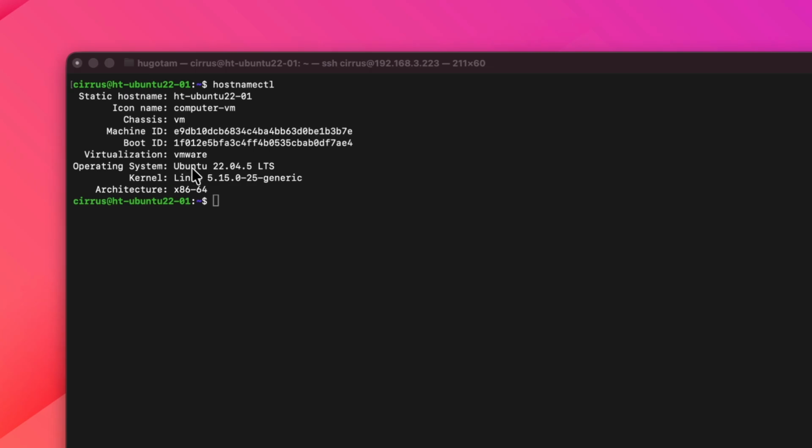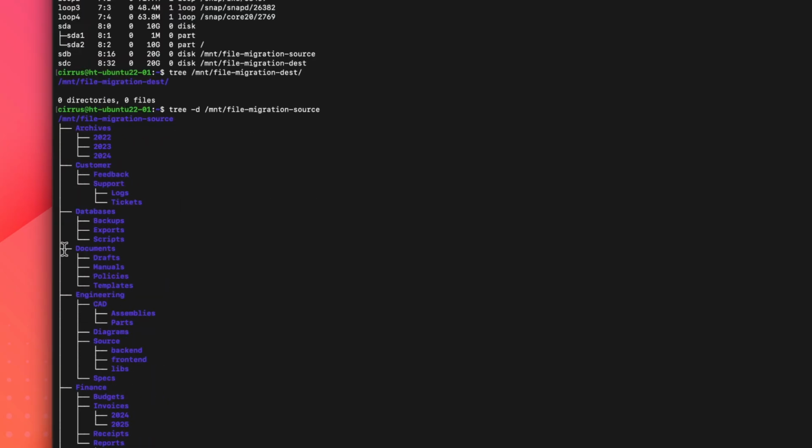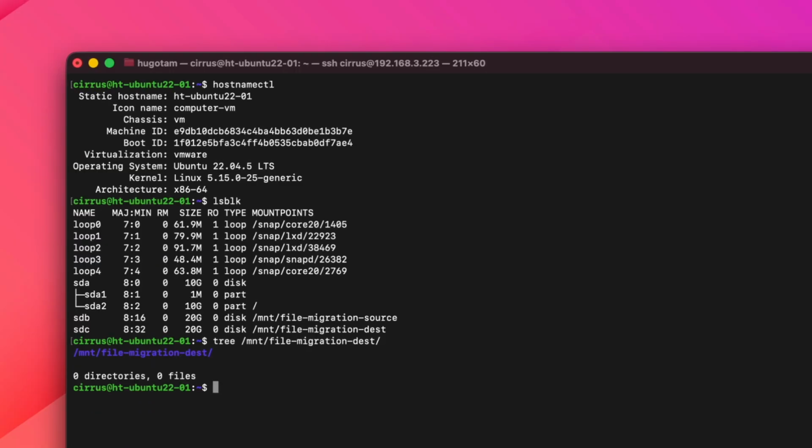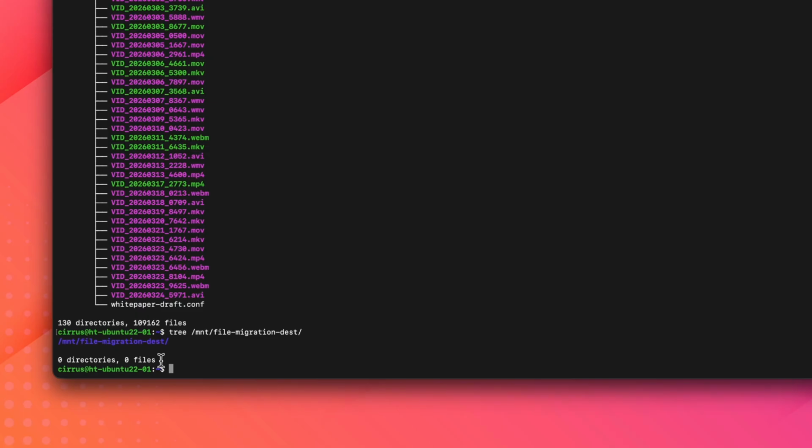Here, we have a Linux host, and we are going to use it as a migration worker. We have our source dataset pre-mounted under /mnt/file_migration_source, and an empty file system is also mounted here as destination. Our host has access to both directories, and that is all we need for today. Data will be migrated from the source to the destination.